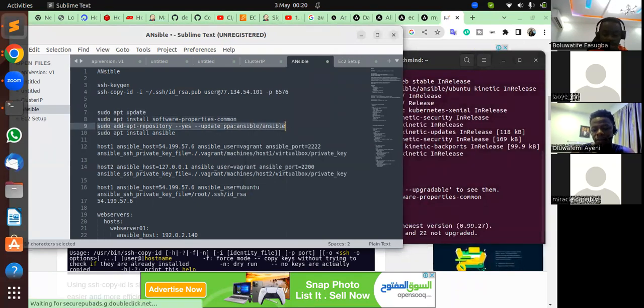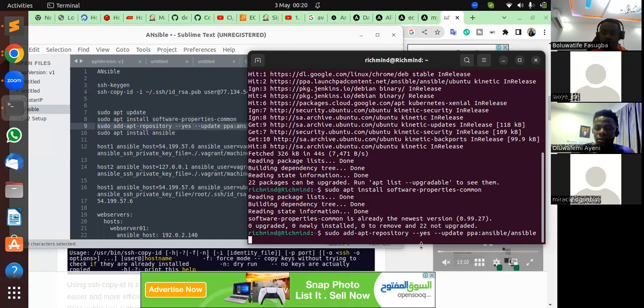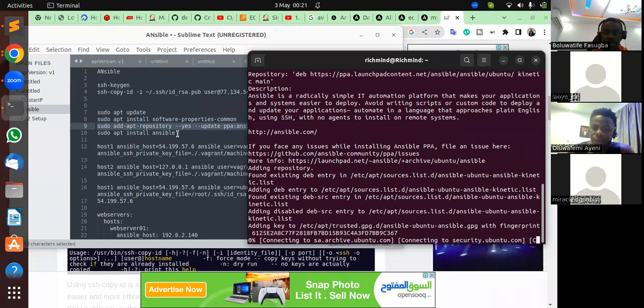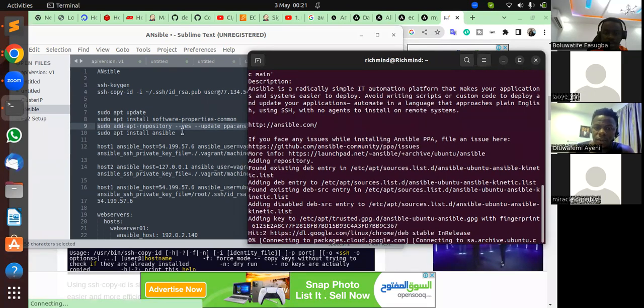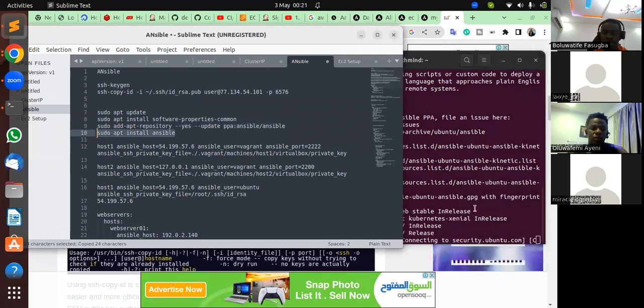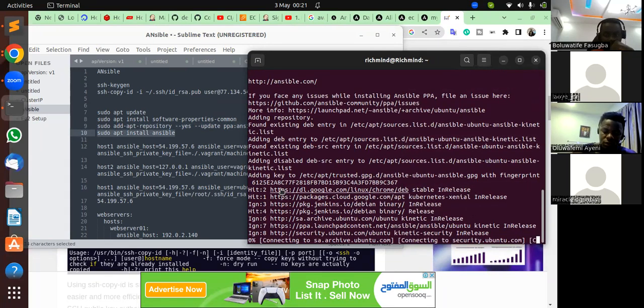Then update the repository. Then after that, you can install Ansible. You understand what I'm doing so far, right? I'm just trying to install Ansible with this command. I believe this is not strange so far.